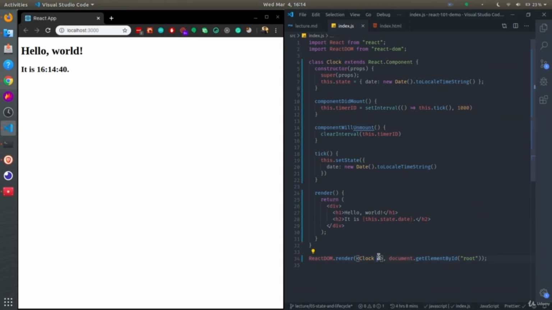Let's quickly recap what is going on. Clock is passed to ReactDOM.render. React calls the constructor of clock component. Since clock needs to display current time, it initializes this.state with an object including current time. We will later update this state. Then React calls clock's render method. This is how React learns what should be displayed on the screen. React then updates the DOM to match clock's render output.